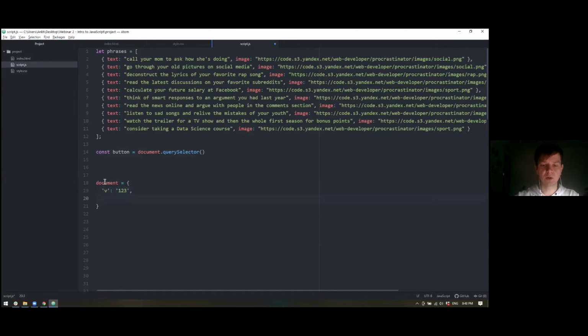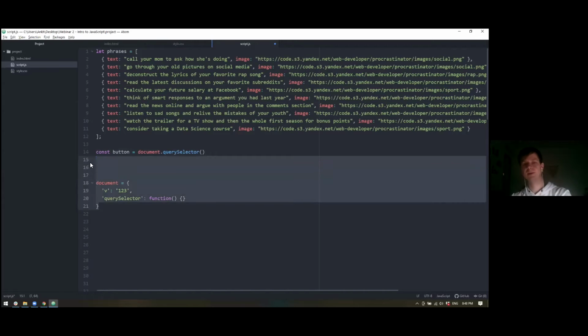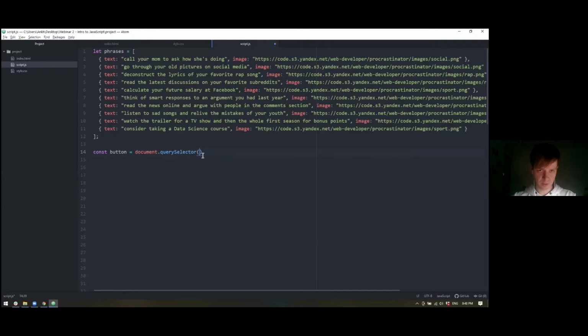And it also has another method. Another method I will copy from here. So this is the query selector. And query selector is a function. So if we need to call the function from the original object, we call it with a dot. So document dot query selector means that we will call this function from this object. That's simple.